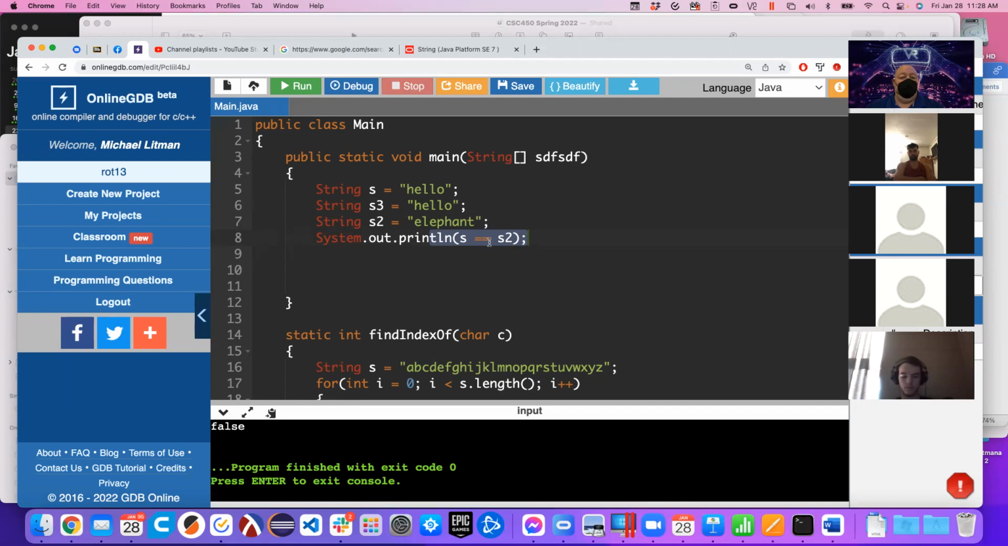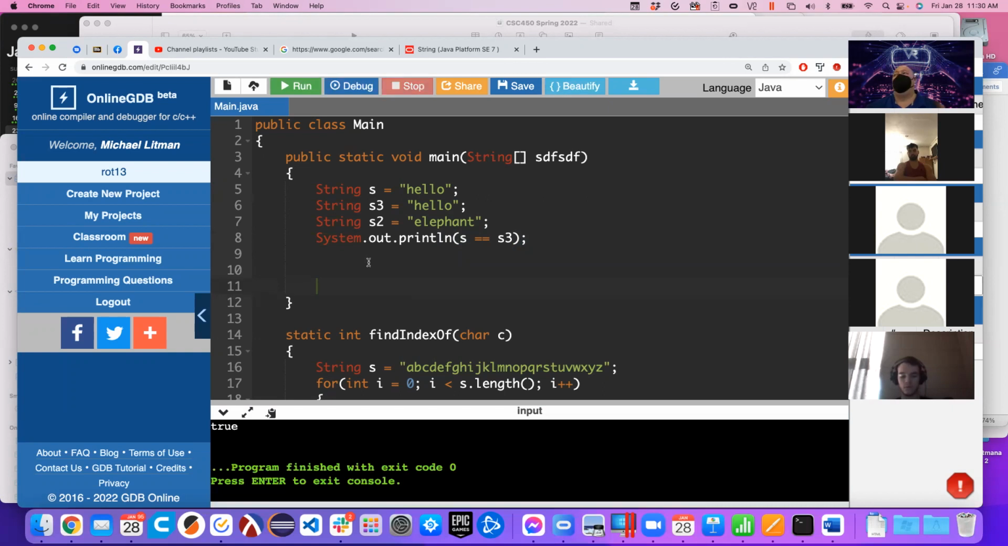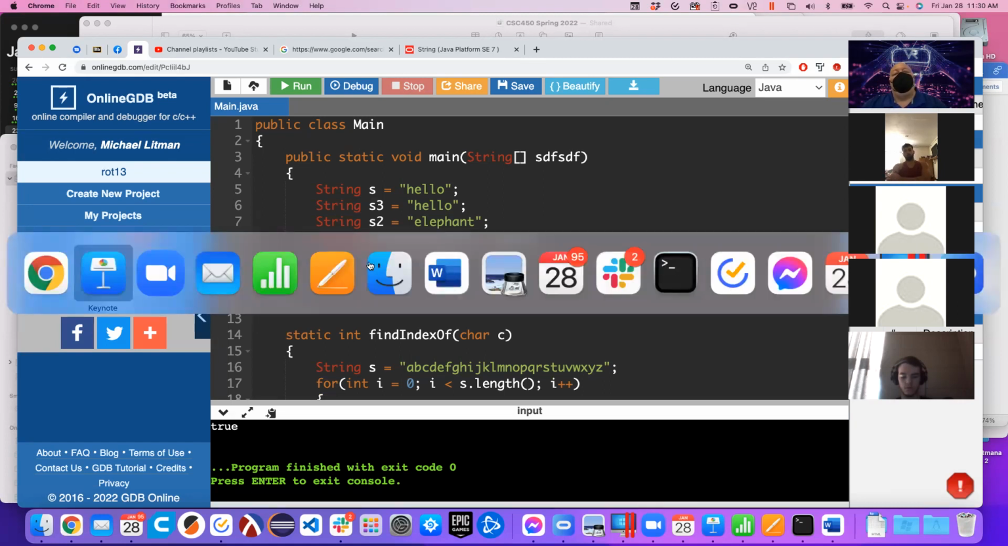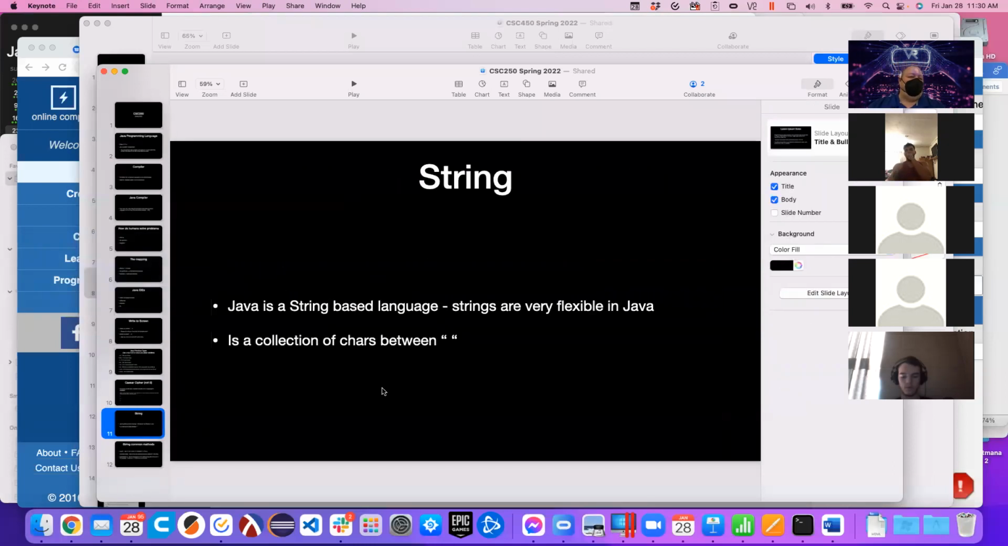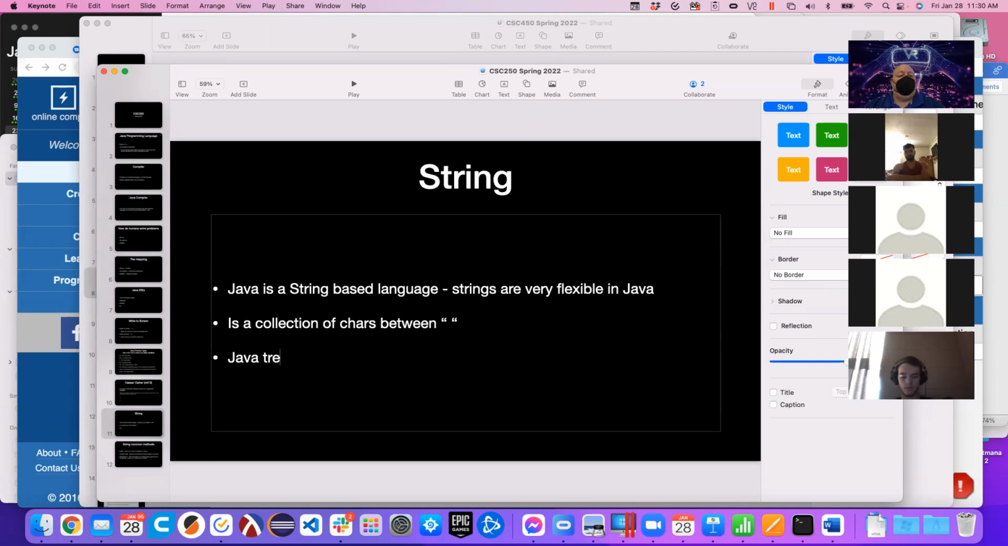There's our false. What about s compared to s3? What do we expect the output to be? Probably true. All right. And it is true, but it's true for a different reason than you want it to be true for. And let me show you what I mean by that. Almost evidence with what I said in this slide that I said Java is a string-based language. I'm going to throw an extra thing in here, is that Java treats string objects differently than it treats any other object.